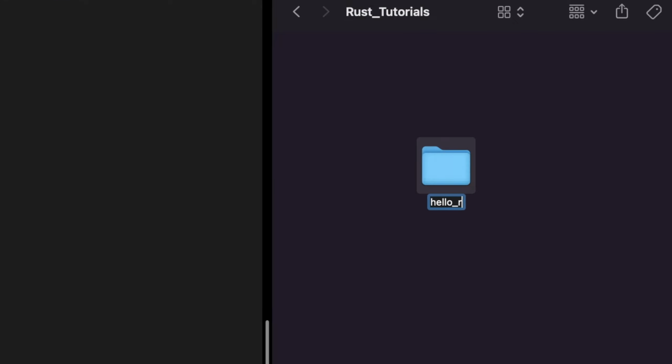I created a folder called Rust tutorials in documents. I recommend that you use an underscore instead of a space in the folder names you create while coding Rust. In this folder, I created another folder named hello_rust and went into it. I'm not currently using an IDE or any code editor in its simplest form. I'm trying to give you an introductory Rust lesson.